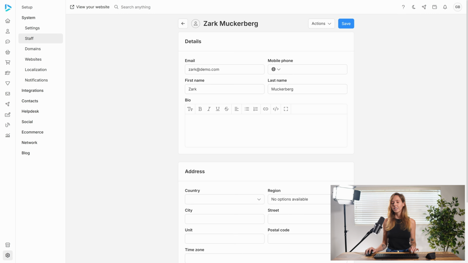So those are a few things. But now, because Zark has some different permissions to the system, I do want to log in and show you what that looks like on his side. So I'm just going to open a new incognito window and log in as Zark to show you the differences between those two staff accounts. So let me do that quickly.